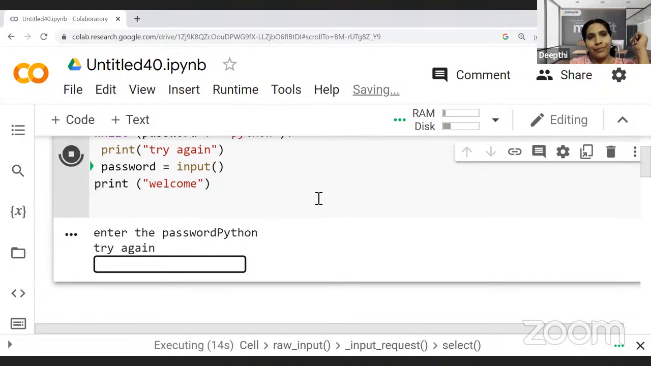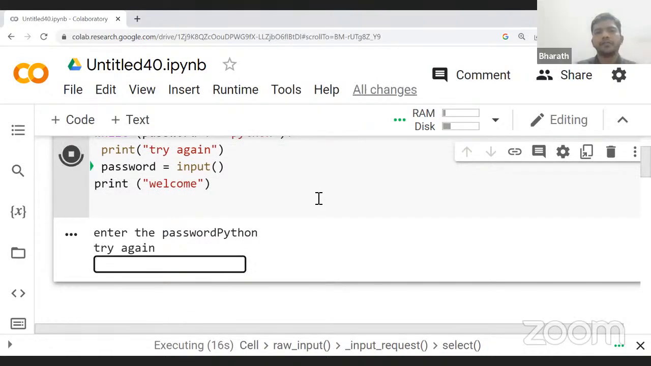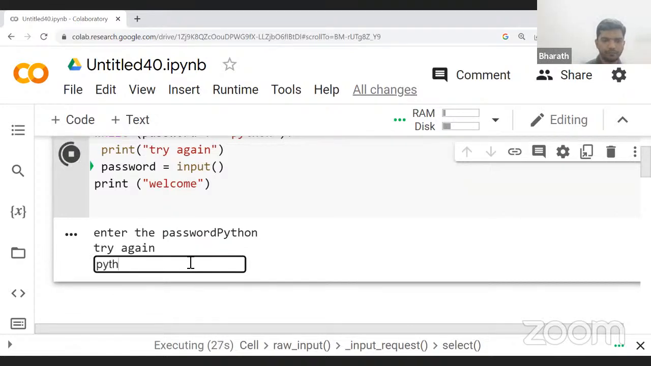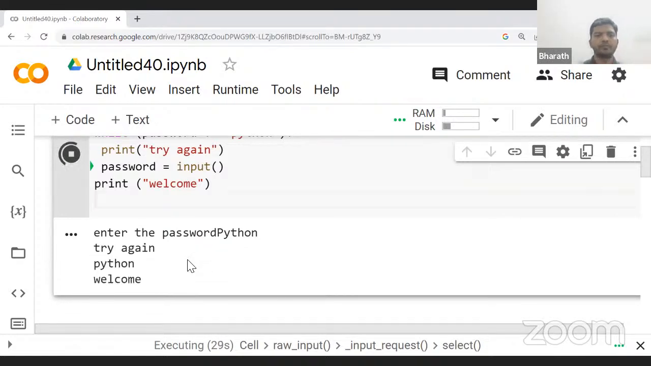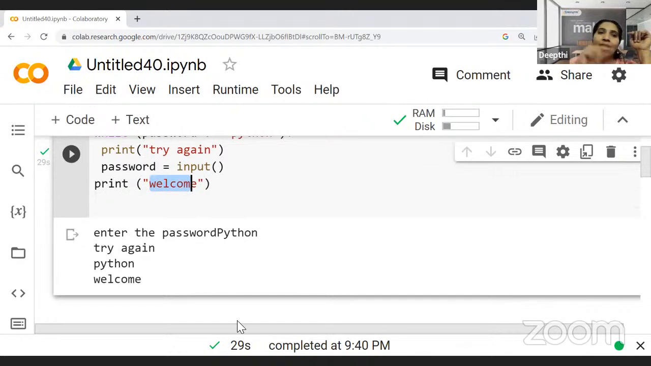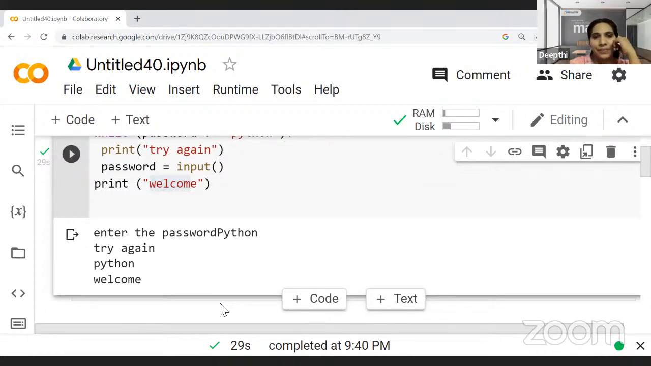Okay. Is it correct? Yes. It is asking you to enter again. One more. You just enter small case p. Once it passes, it will show this. So it is running and iterating a couple of times till it gets satisfied. That is right.